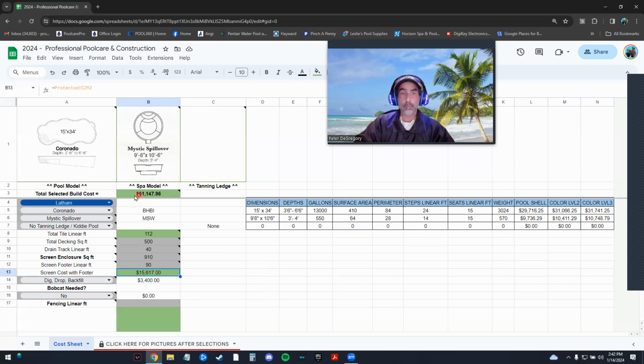15,617. And then you can see up here, it added the number to your total selected build cost. So this is how much your Coronado with the Mystic spillover with a screen enclosure would cost you, okay? And that's without selecting a bunch of other things at the bottom that we'd need to select, but we'll see how this works out. So we've got dig, drop, and backfill.